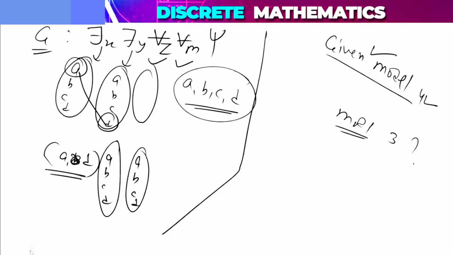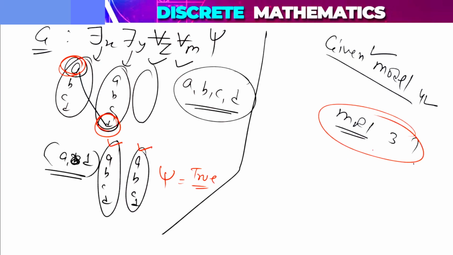So can you see? So far, I have just used the given information. There exists someone, so A, D. Now you can take everyone from here, it does not matter. For these things, psi is true. This is given. Now let's see, can we guarantee a model of size 3? Let me know. What do you think?